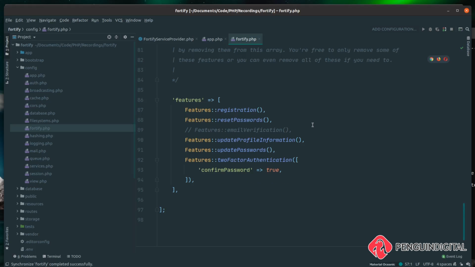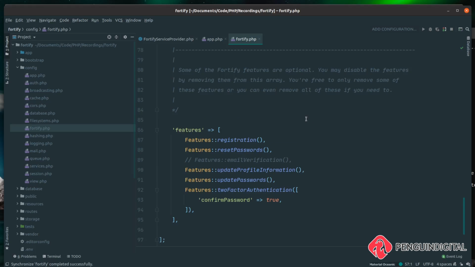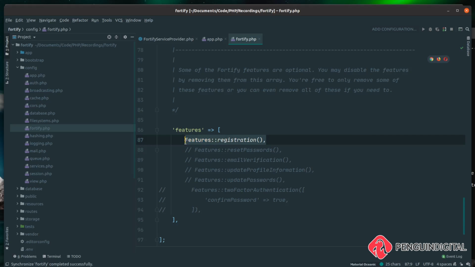And then finally down the bottom we have a features array. So in here you can turn on and turn off various different features of Fortify. So right now, to begin with, we're only going to be looking at the login and registration. So for now, I'm just going to comment these out and just leave the registration feature enabled. Now maybe later in this video series, and if there's enough interest, we may look at each of these individual features and how we can implement them in our own front end.